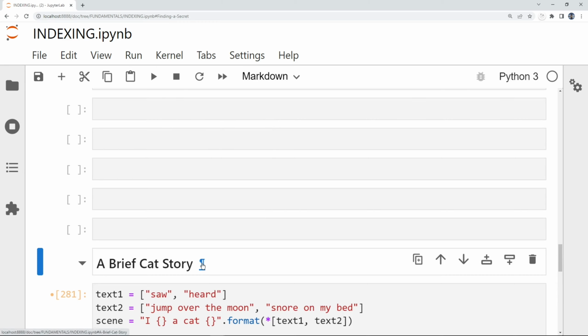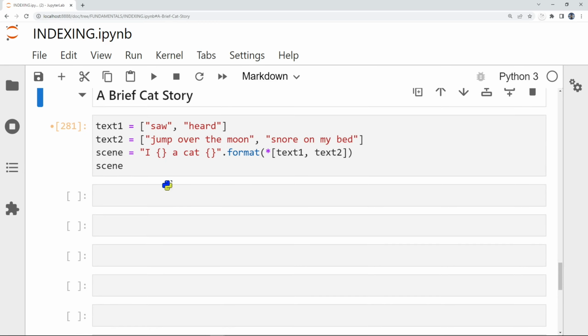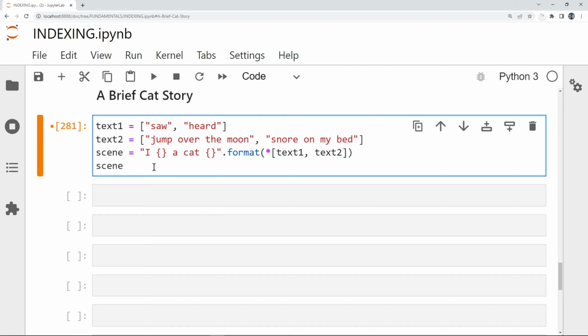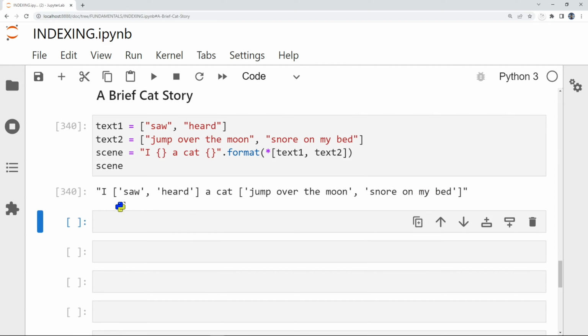Let's take a look at the next example. This is a brief cat story. If I run this, you're going to see there's a bit of an issue: it has the actual lists in here that are put into the string. We don't want that, so the way to resolve this issue is to use indexing.